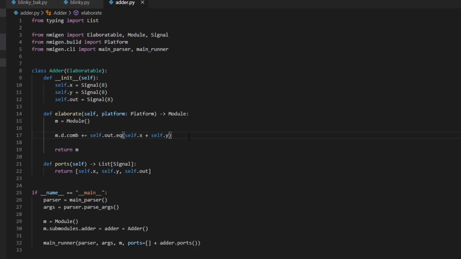Now, it doesn't look like ordinary Python where you would just say self.out equals self.x plus self.y. Remember that nMigen generates the hardware code for you. It doesn't actually translate Python to hardware. So what you're doing here is saying, in the combinatorial domain, and again, check out the tutorial to understand what domains are, I have a statement, and that statement is that self.out is equal to x plus y.